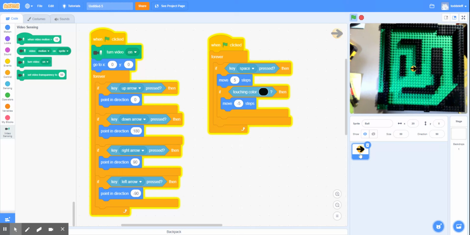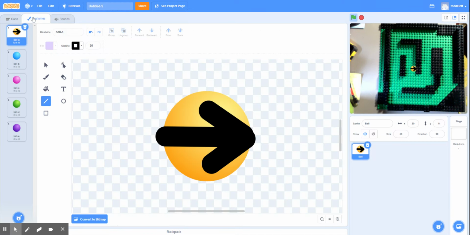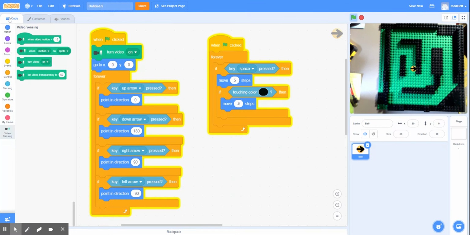I've selected a ball for this opportunity because moving around the maze, I didn't want to catch on anything like an arm or a tentacle sticking out. If I go to the ball, I've decided to put an arrow on top of it that I drew so that I can tell which direction the ball is facing, because otherwise a ball doesn't really have direction. I've told my ball to go to the center of the screen so that I don't lose it.